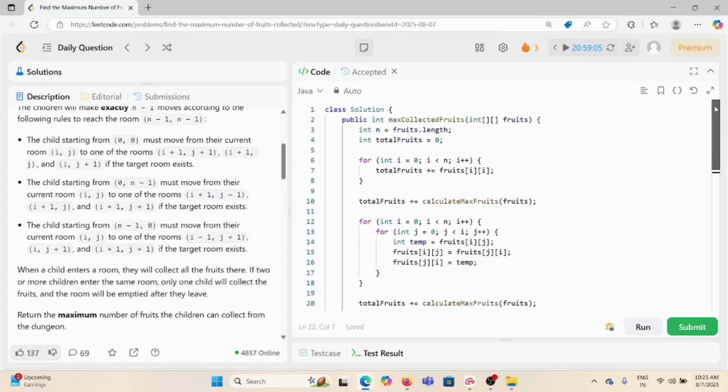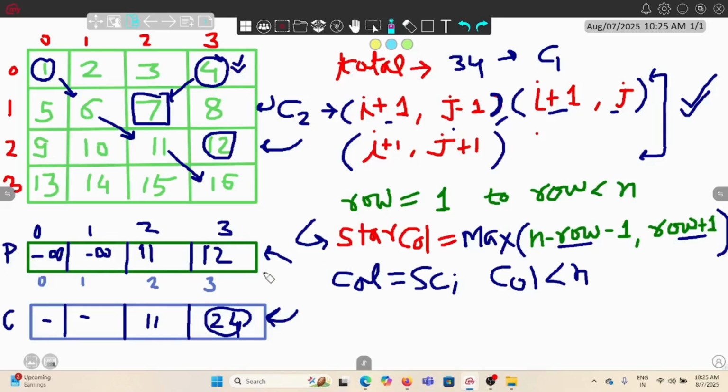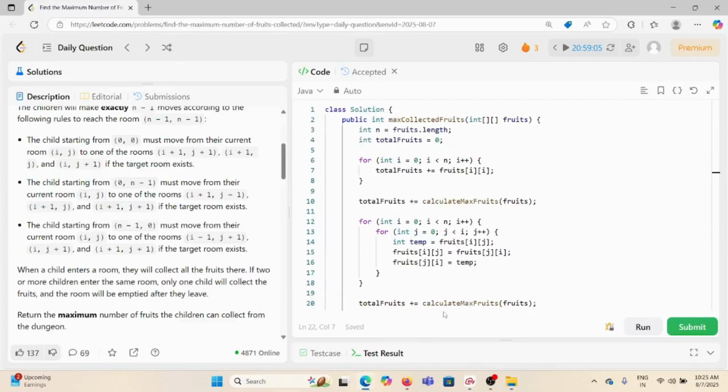And what would be the time complexity? The time complexity would be O of n square, and the space complexity is O of n only. See here, we are taking only these two rows, and every time we are swapping them. So we are interested only row-wise. We are taking whatever number of values are there, so only O of n would be the space complexity. So let me execute my code.